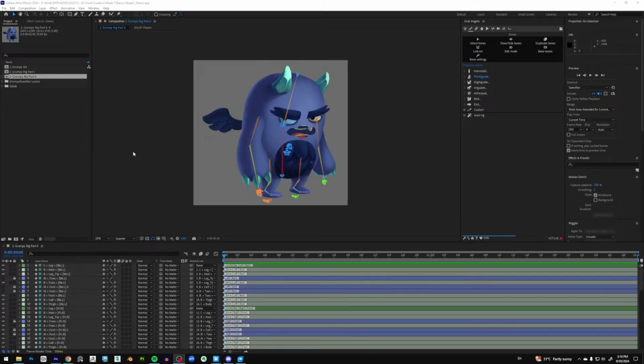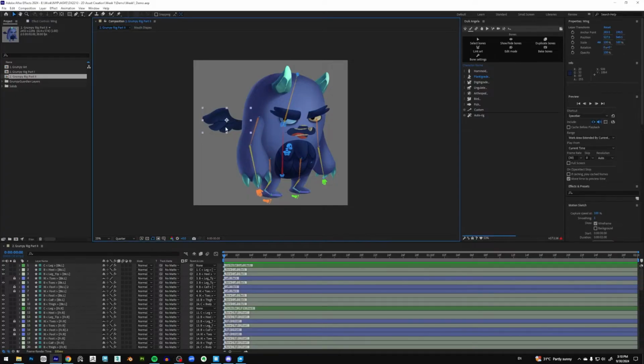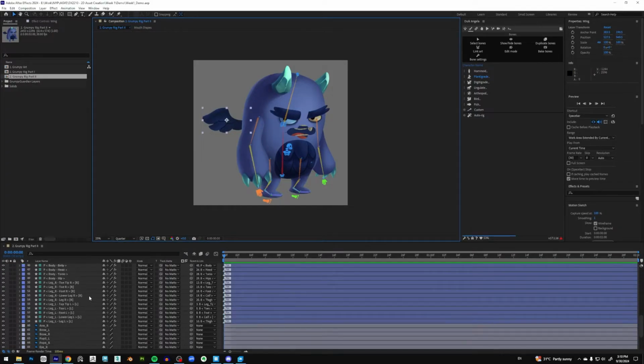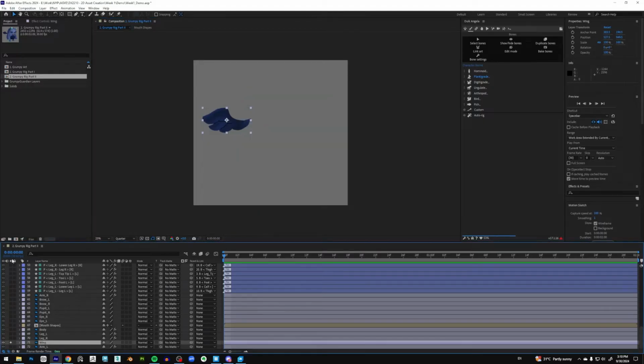Okay, so welcome back. Let us continue with rigging. Next up is the wing. So let me just select on the wing asset and scroll down to solo it.